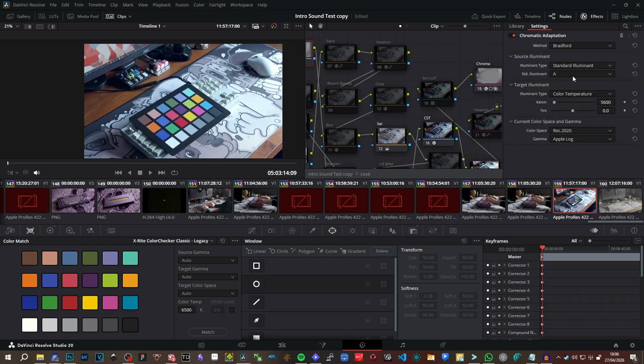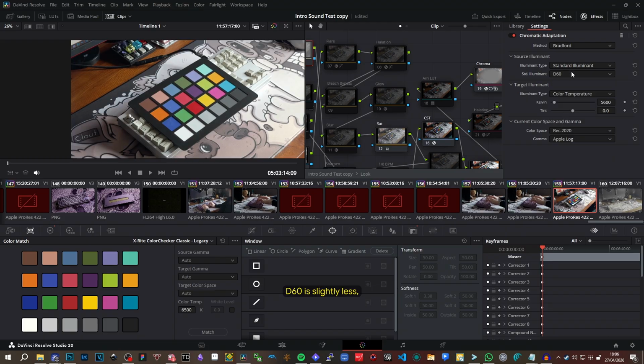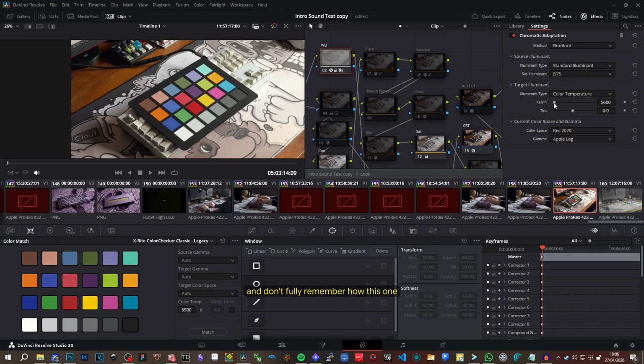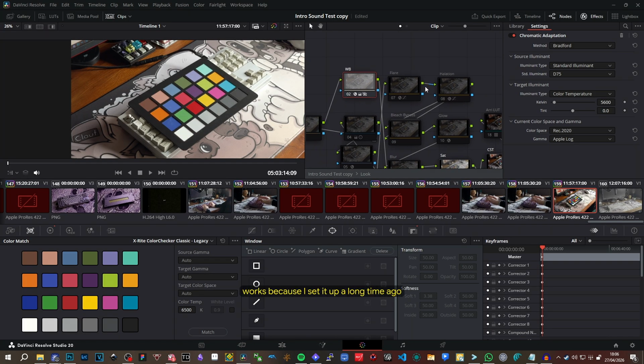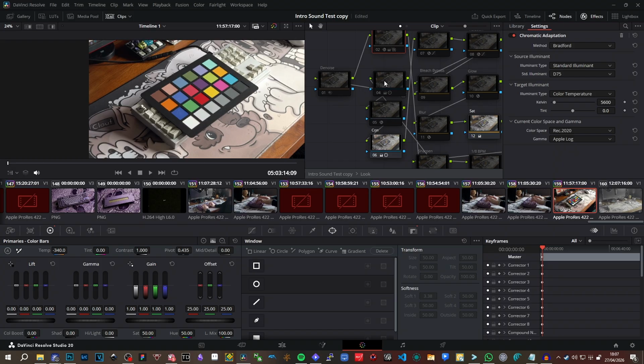Okay, I cannot use the arrow keys. You can adjust this, okay? D50 is super warm, I mean super cold. D60 is slightly less. D75 is less than less. I don't fully remember how this one works because I set it up a long time ago. But yeah, I like to use this more than actual primaries. But yeah, in this case, I'm gonna just disable it.